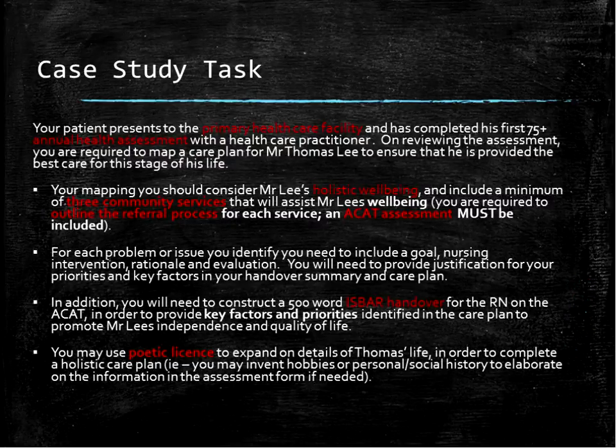So the task. Essentially what's happened is that Thomas has come to his normal GP and we've done his first over 75 health assessment. So the GP has gone through and filled out this beautiful form, collected all of this information for us, and then he said to Thomas, you know what, I think you need to see our beautiful, lovely, intelligent practice nurse, and he or she is going to put together a care plan for you.